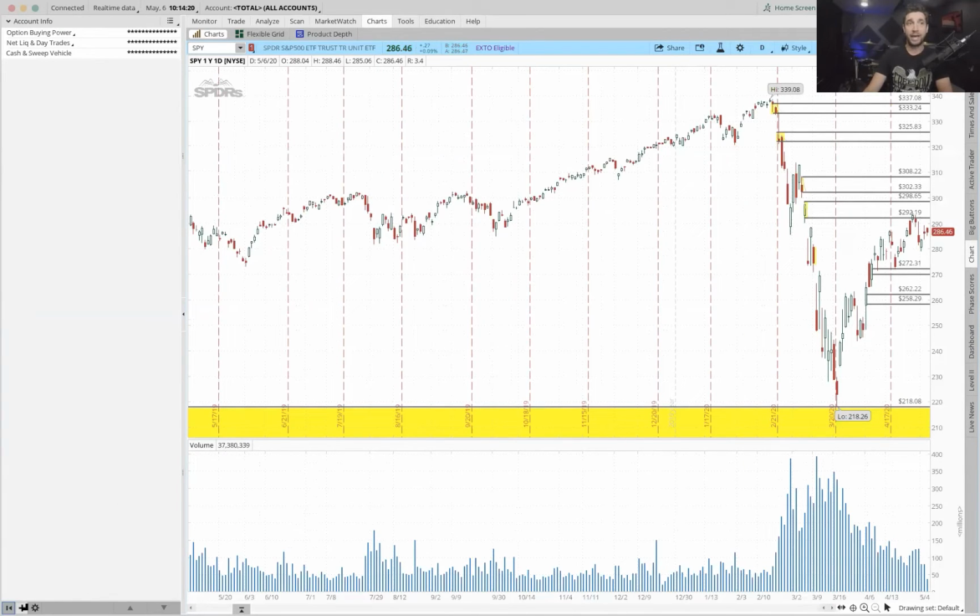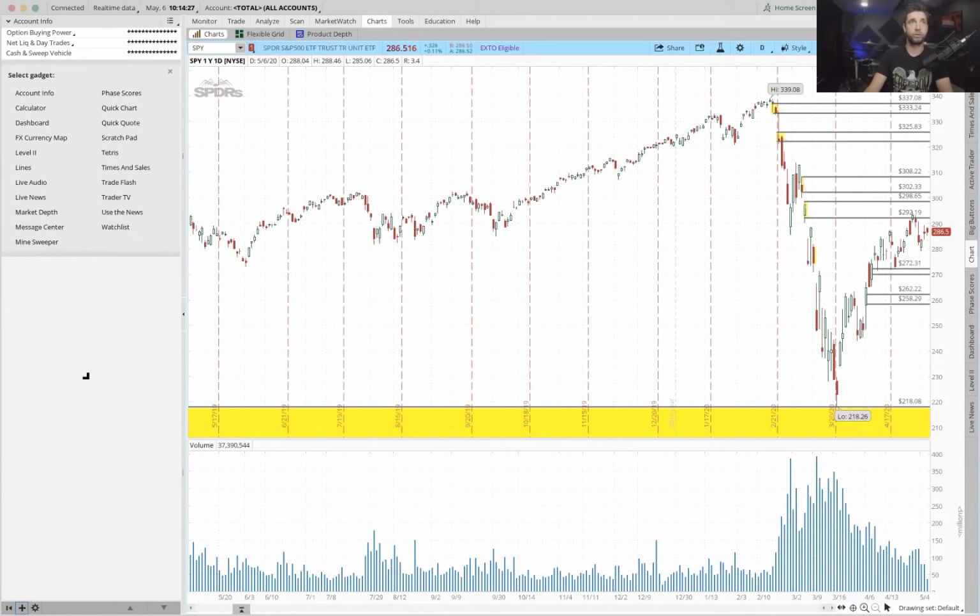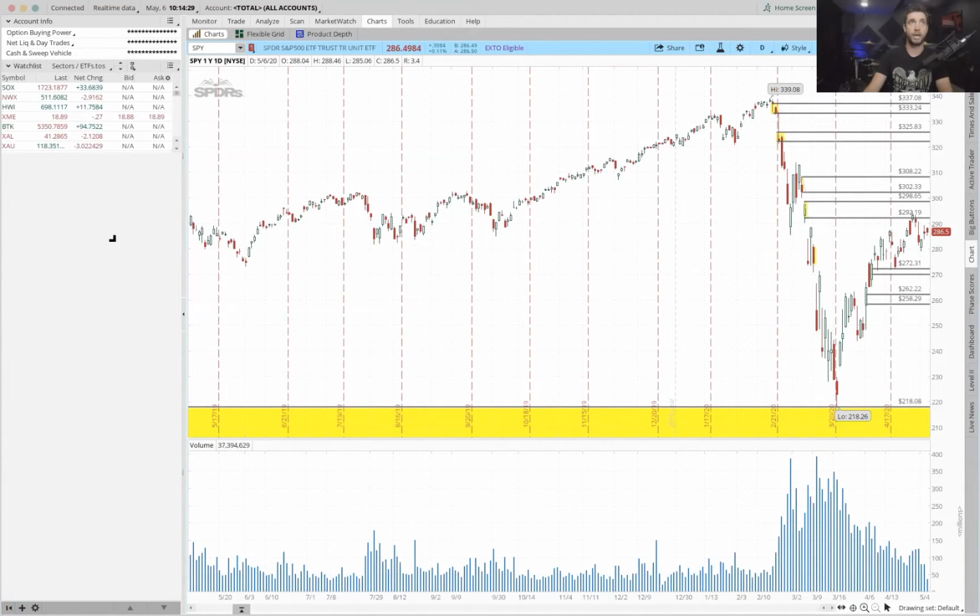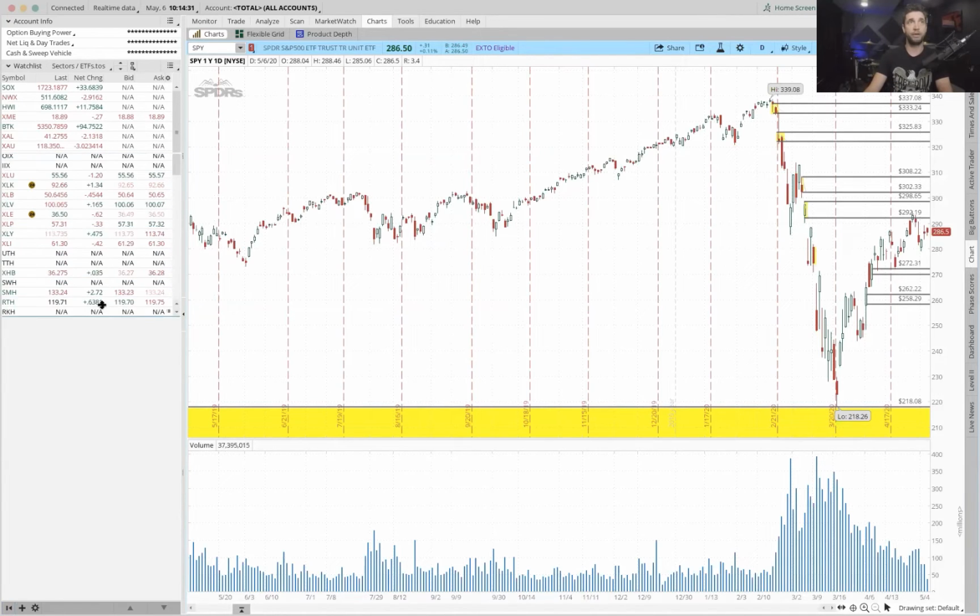But if we're gonna add a gadget, I like to add, personally, watch list gadgets. So I come over here to the plus sign, bottom left-hand corner, and I just click on watch list. Now, the thing about Thinkorswim's platform is they have watch lists already pre-built by the company themselves. And so you can go up here, and this one by default brings up sectors/ETFs. That's just what mine brings up.